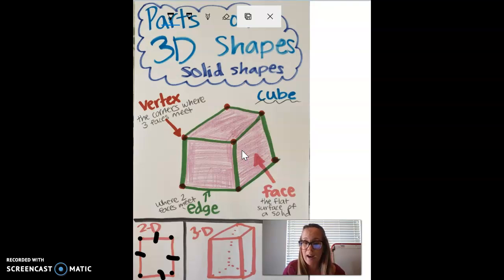Make sure you practice saying it. Let's do it one more time. Ready? Vertex or vertices, edge, and face. Good job, my friends.